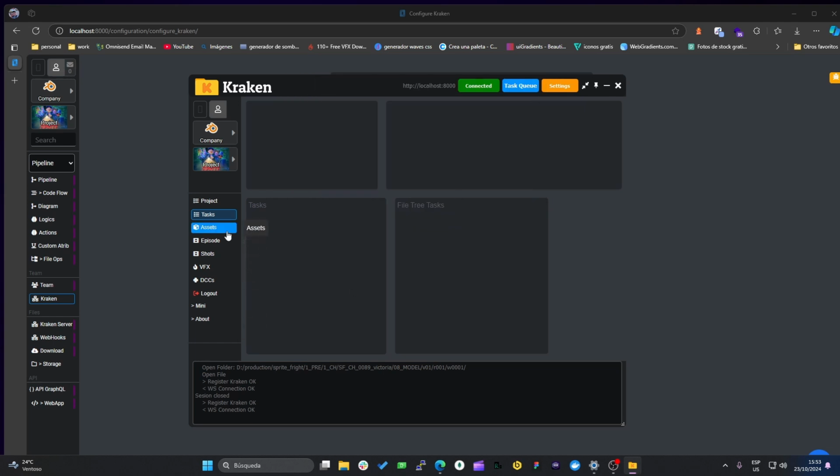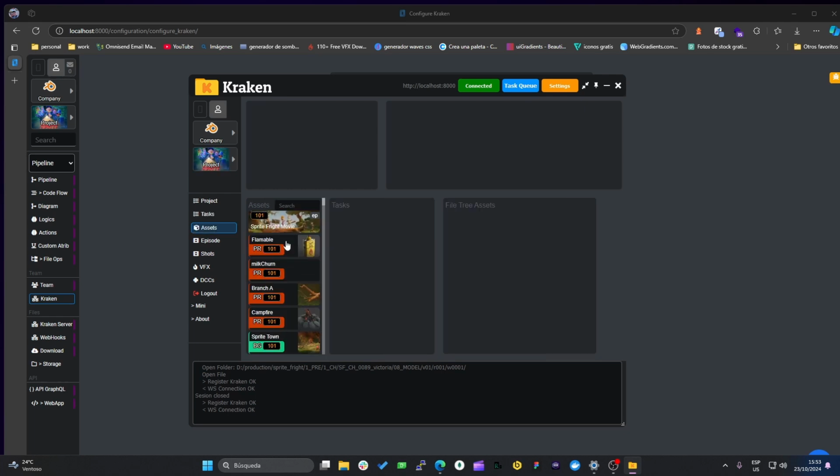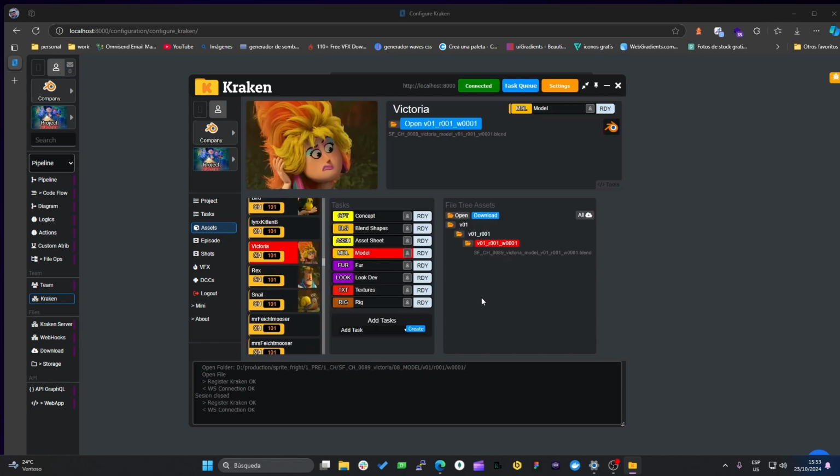Now, let's look at how to select a DCC version based on what we need. We'll go to Assets and open episode 101. Here, we'll look for an asset with a file. Let's go to Victoria, which is a model we're using. We can see the file here, and there's an Open button available.